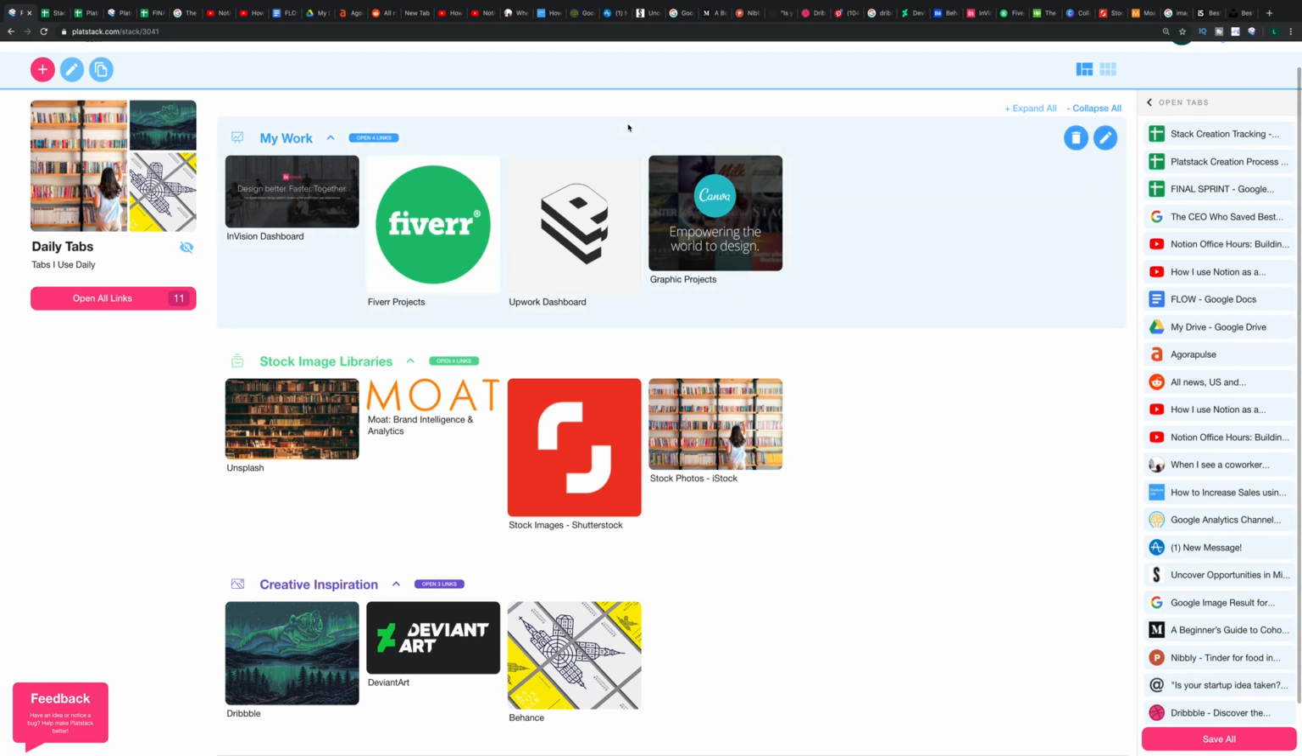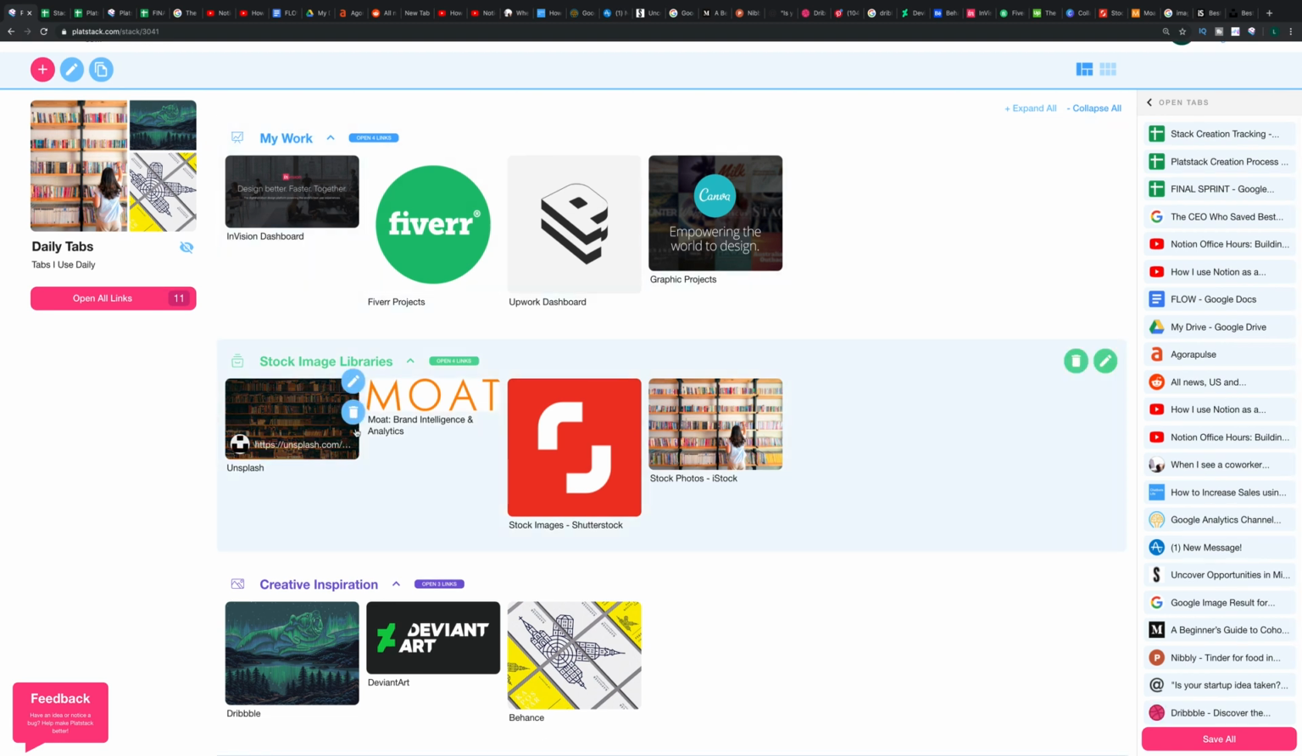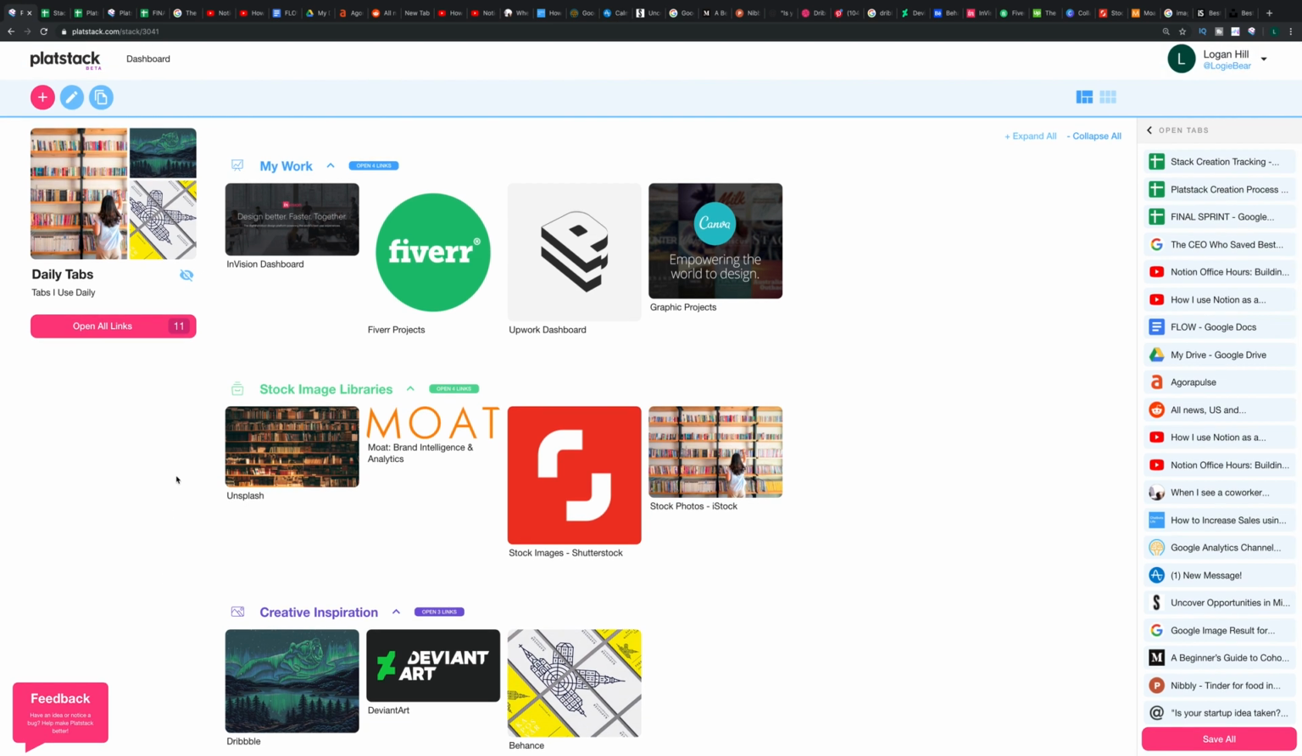Similarly, when I need to find an image for some creative work, I have some image libraries here. Rather than having to open them separately, I can just click once to open all 4 of these links and begin my search. Same with creative inspiration sites when I'm working for clients. It's so nice to organize myself this way and know that what I need is saved here. And since I'm using these every day, I'm in this stack all the time.